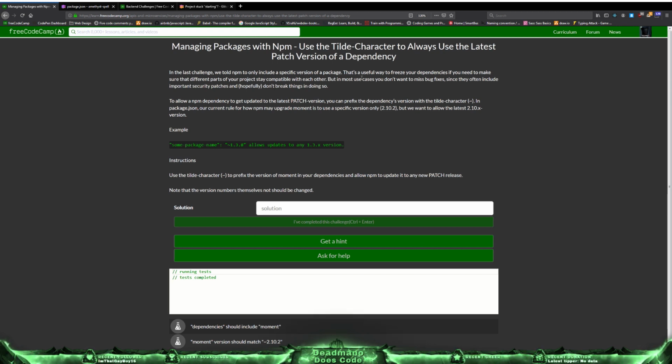Use the tilde character to prefix a version of moment in your dependencies. Wait, oh. So that will only do patches. I thought you would put the tilde character where the patch number would be. Who wrote this? Note that the version numbers themselves should be changed.